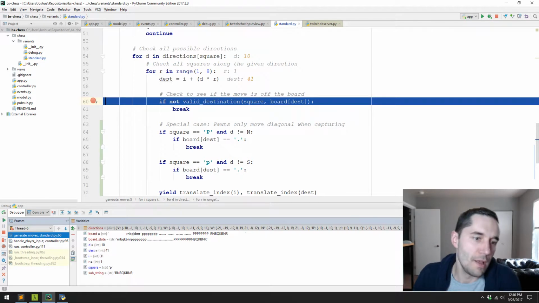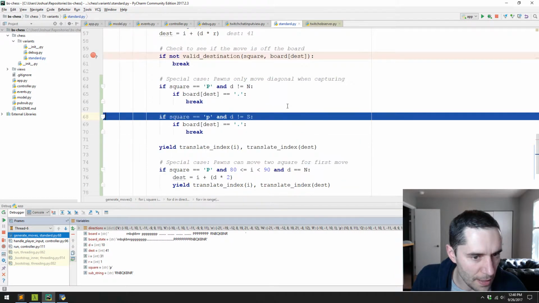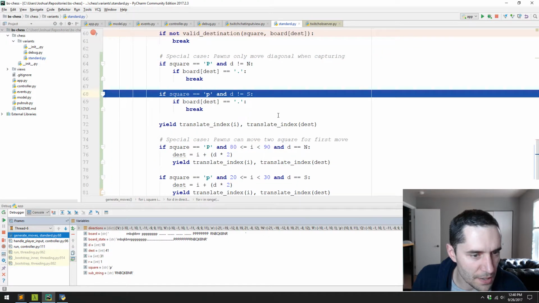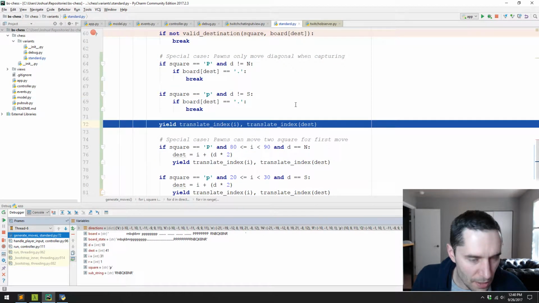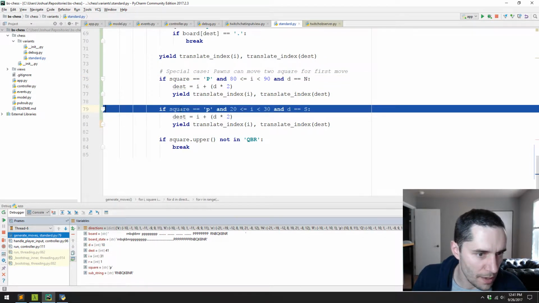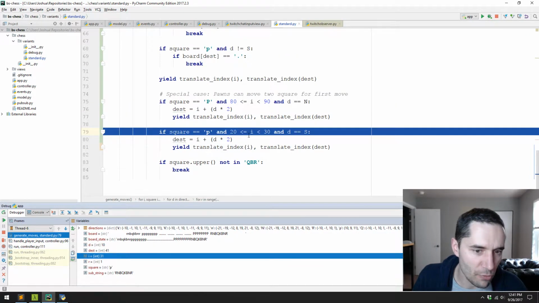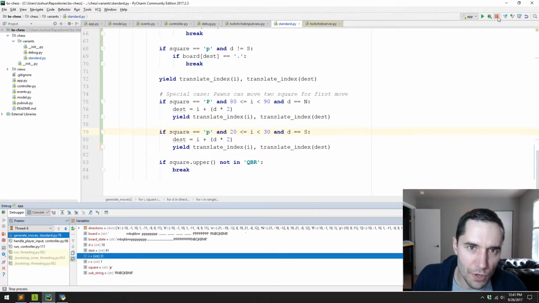B7, B5. Okay, so we are looking at a pawn. Our direction is south. This is what we expect. Square is equal to little p, direction is equal to 10, so that's fine. We're going to yield this, which is what we expect. Now we're special casing move two squares for the first move. Okay, so square is equal to P, I is equal to 31. So again, I think I have my range messed up here. Yeah, that makes more sense.